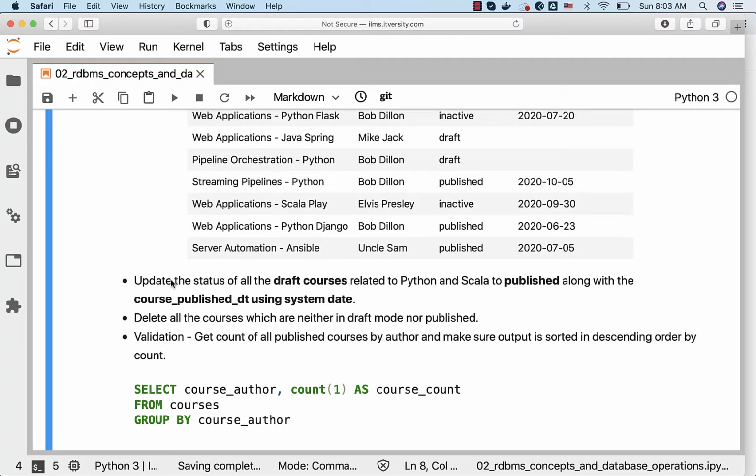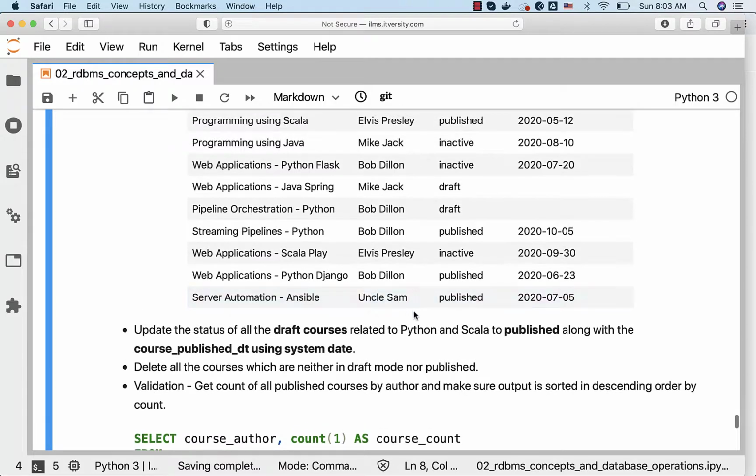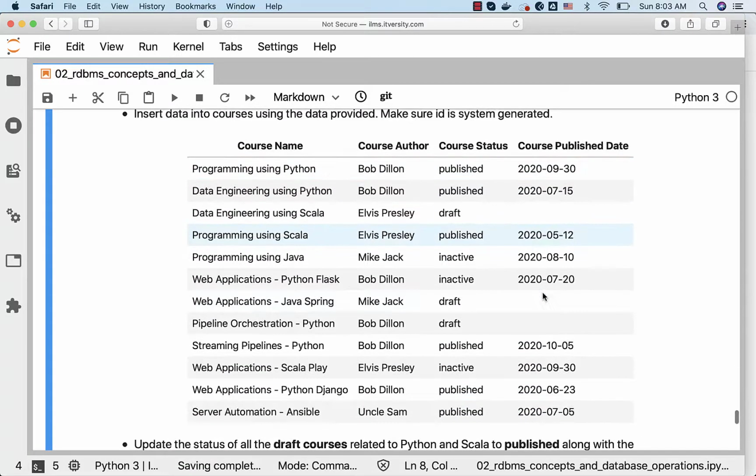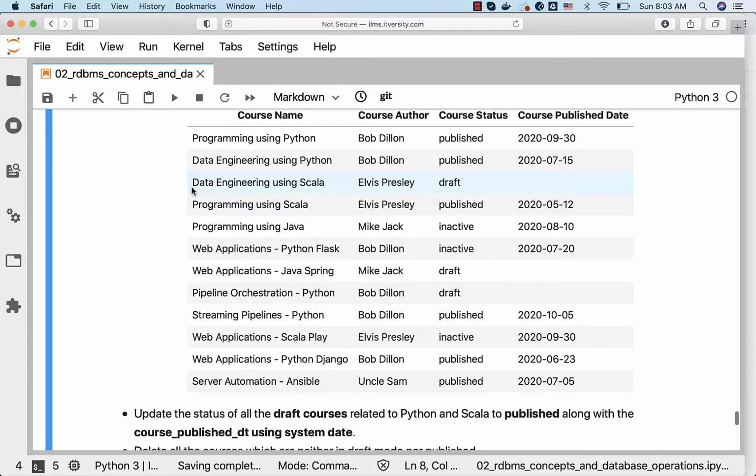Once the data is inserted, you also need to come up with the update statement to change the status of all the draft courses related to Python and Scala to published, along with the course published date using system date. So you have to use system date. There is a function called current_date. Using that, you should be able to set the course published date to the system date, along with the courses related to Python and Scala which are in draft should be changed to published. So in this case, this one should be changed to published with the course published date as system date. Even this one should be changed to published with course published date as system date.